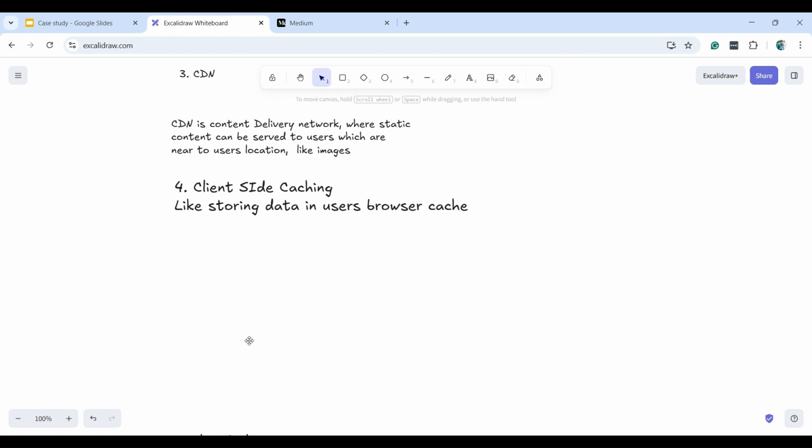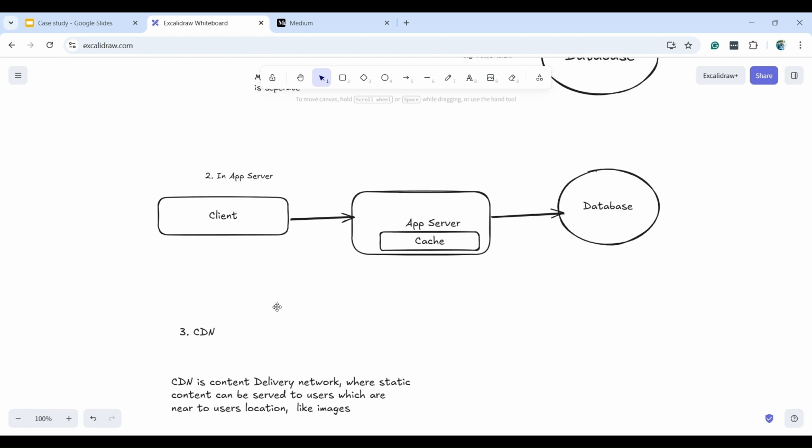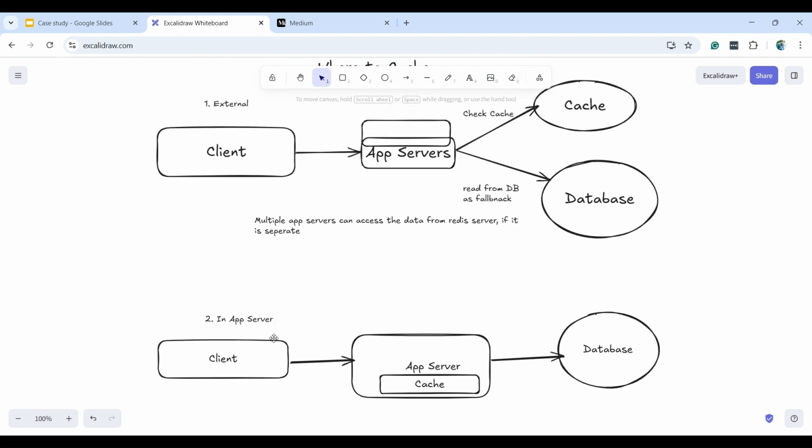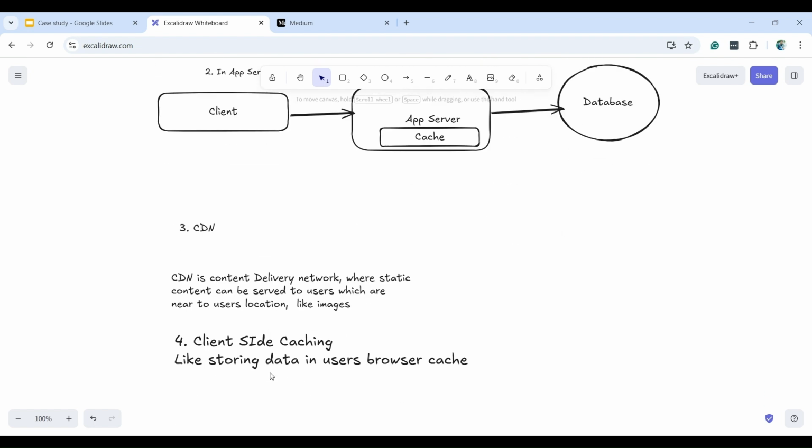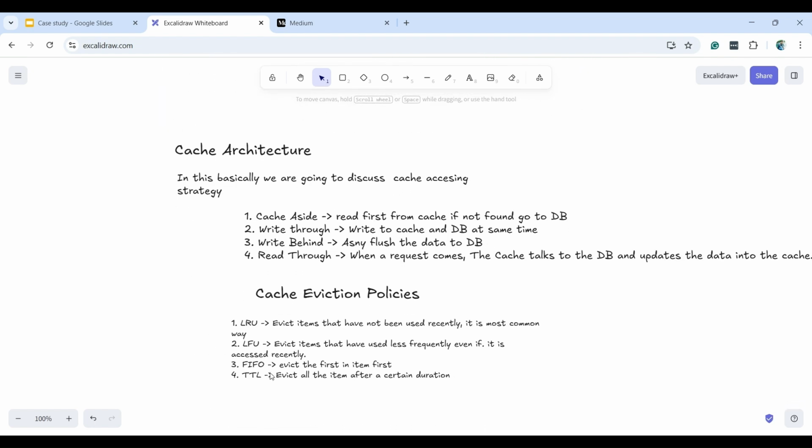Next is, once we store the data into the cache, there are some strategies to read and write the data into the cache. The first strategy is cache aside. Cache aside means first we read the data from the cache. If data is not found in the cache, we go to the database, and once we get the data from the database, we update the cache and return it to the user.